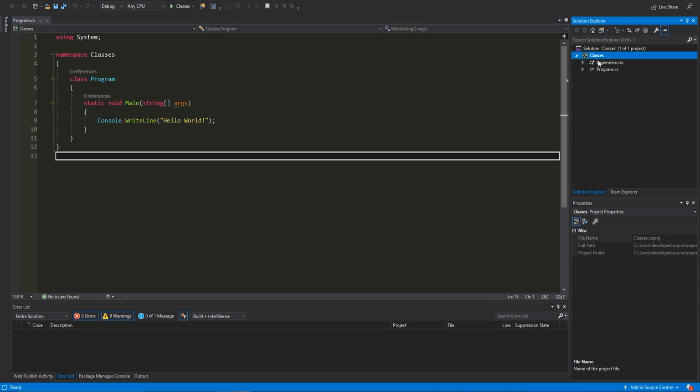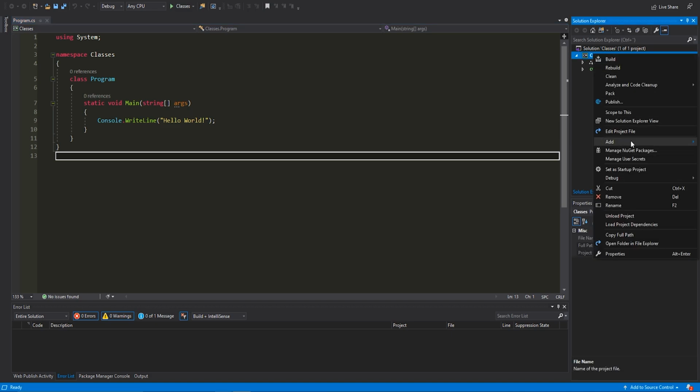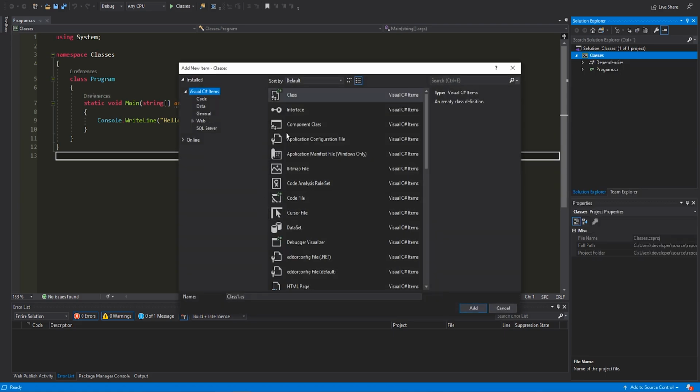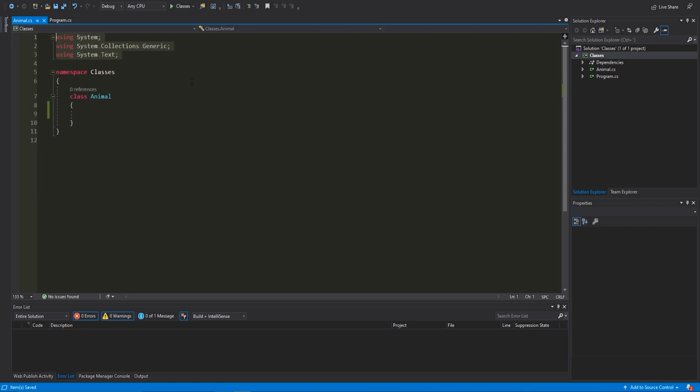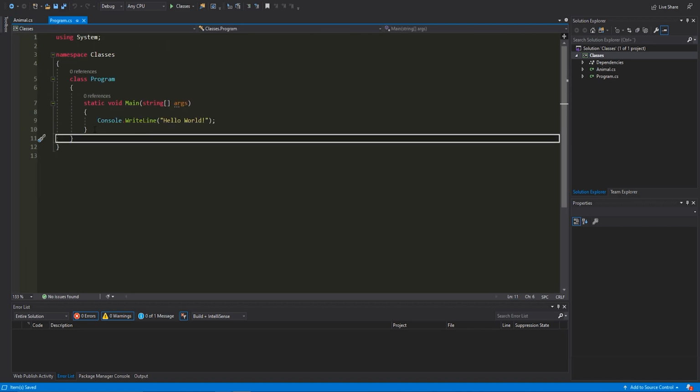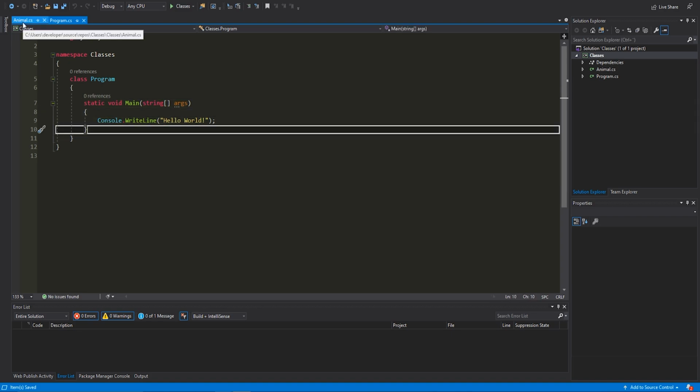In the Solution Explorer, we wanna head over to classes, add new item, and you can see the class right here. Let's give this a name. Now, this class is going to be something very abstract. Let's say animal. Now, if we compare the animal.cs to the program.cs, we see that they're actually kind of close. They have the using statements, they have the namespace, and then the class, obviously. The only difference is that this one has a method. This would be the entry point of the application. But that's out of the scope of this tutorial.